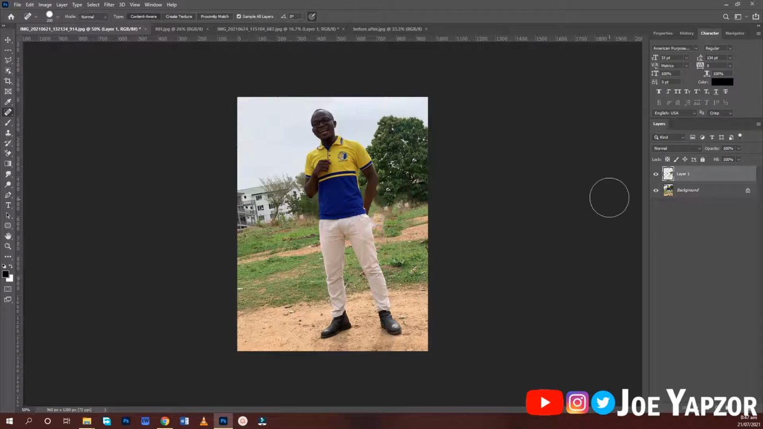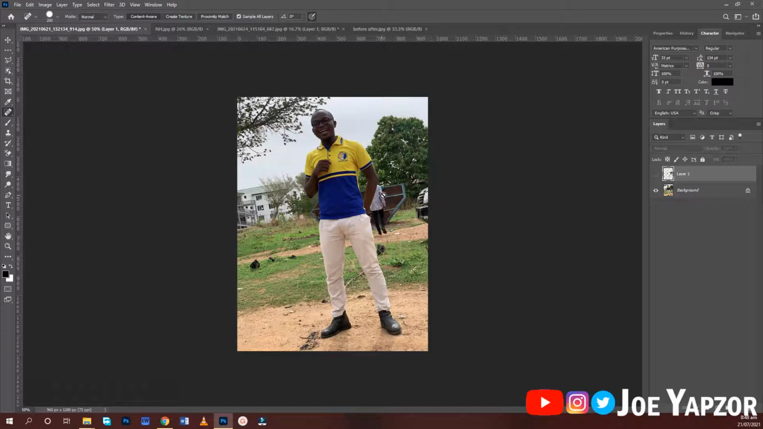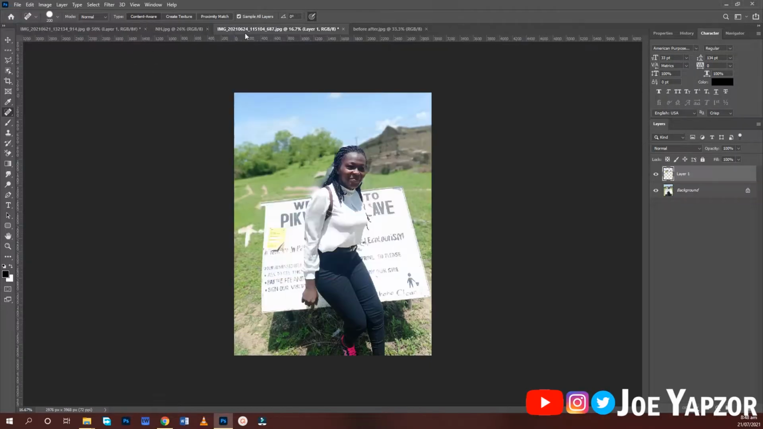What's up, YouTube? Want to remove some annoying or unnecessary details in a photo, to move from this, look at all this rubbish, car, container, to a clean and nice looking photo? Or you want to remove an intruder on your photo.